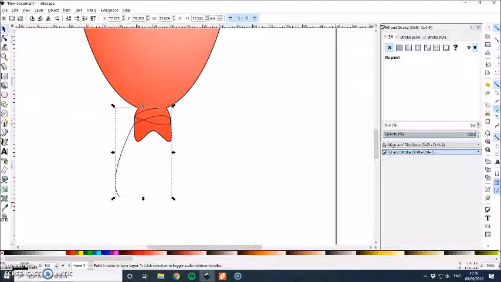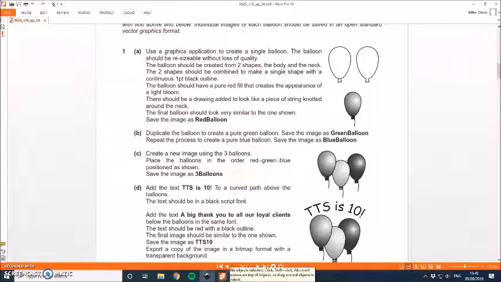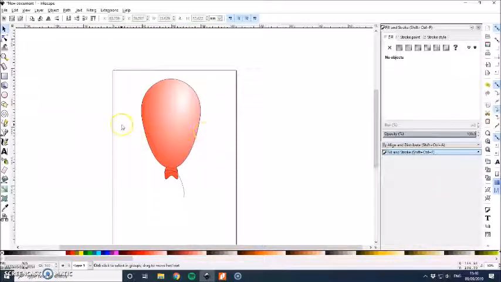Okay. There we go. I'm actually going to flip that because I think it's the other way around in the picture, and I should just be able to line it back up. There we go. And it says there should be a drawing added to the final string knotted around the neck. Okay. So let's have a look. This should be my final red image, my red balloon.